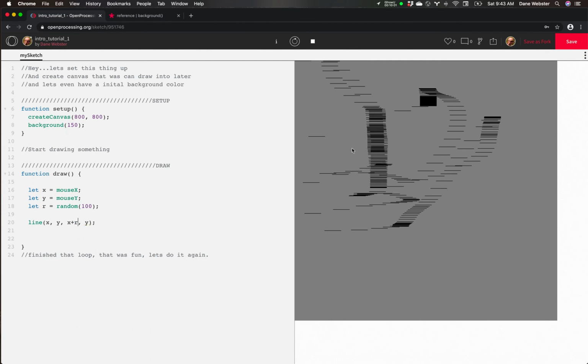So the idea is here, be exactly where my mouse is, and then for the second point that you're going to draw a line to, point B, start exactly where my mouse is, and then go to the side in the X direction, a random amount of distance between 0 and 100. So that's what this means, right? Random between, it just assumes if there's one number, it means from 0 to 100.